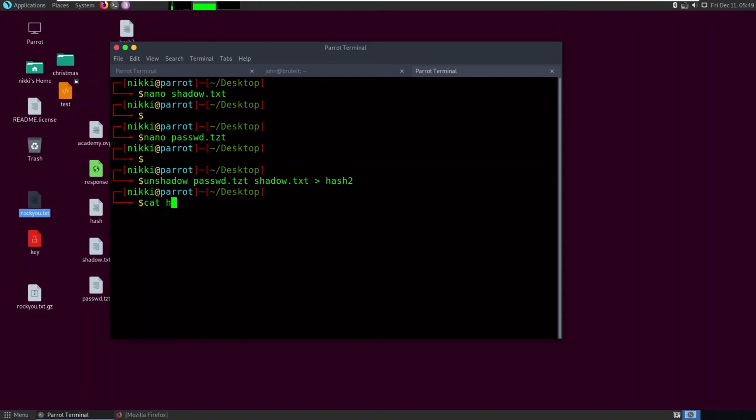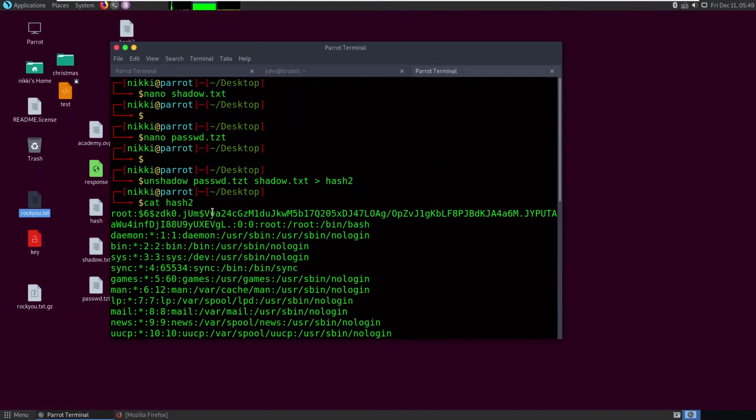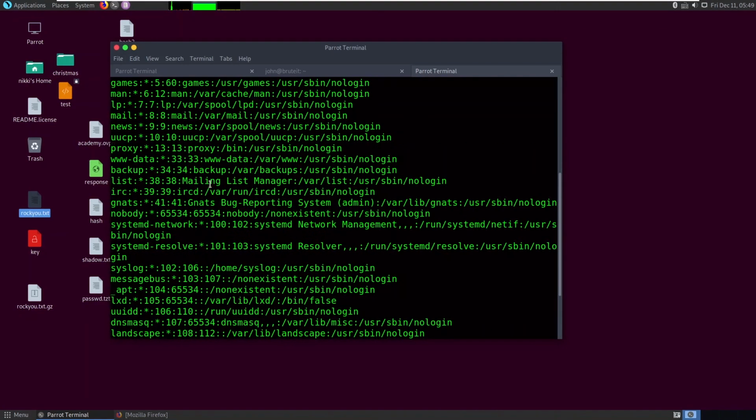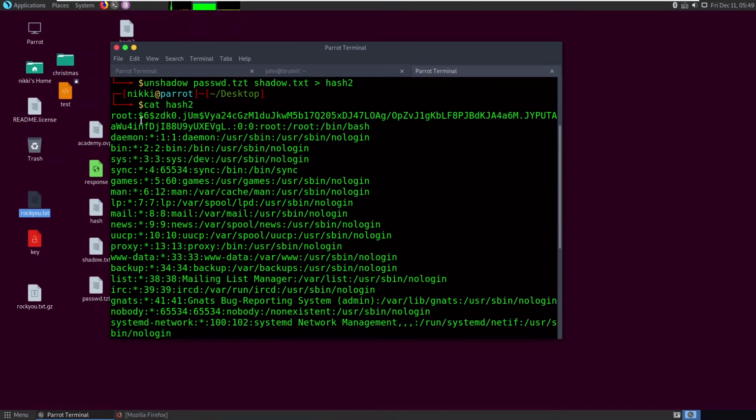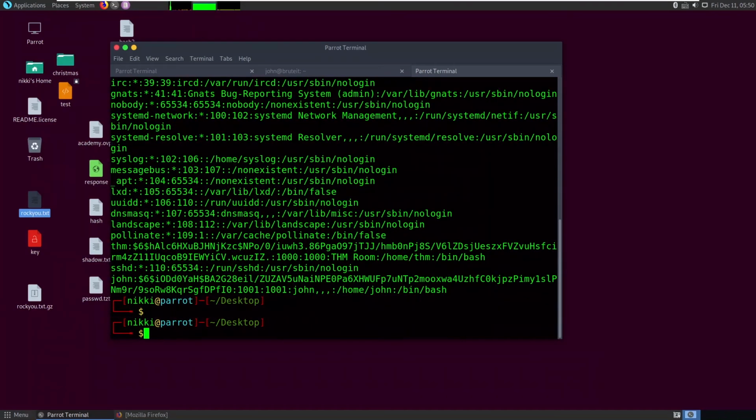Let's view the contents of hash2. What unshadow does is it simply takes the hash from the shadow file and places it in the location of this X. You can see root previously had X, then it takes the X and keeps the hash here in the passwd file. So now I can say john.